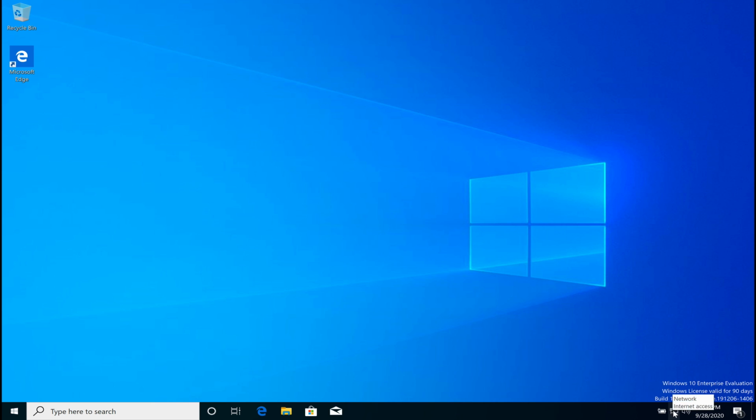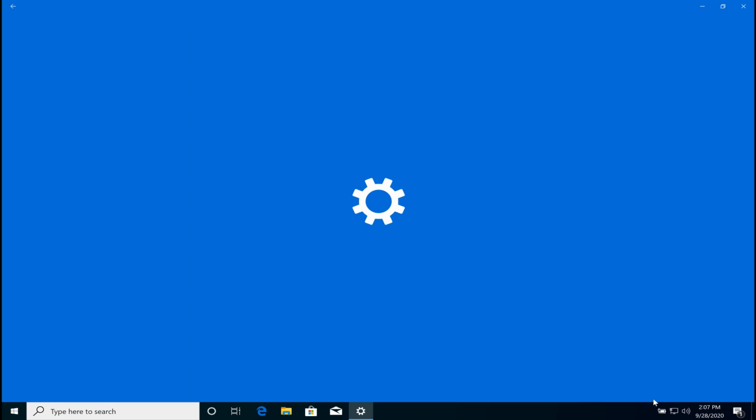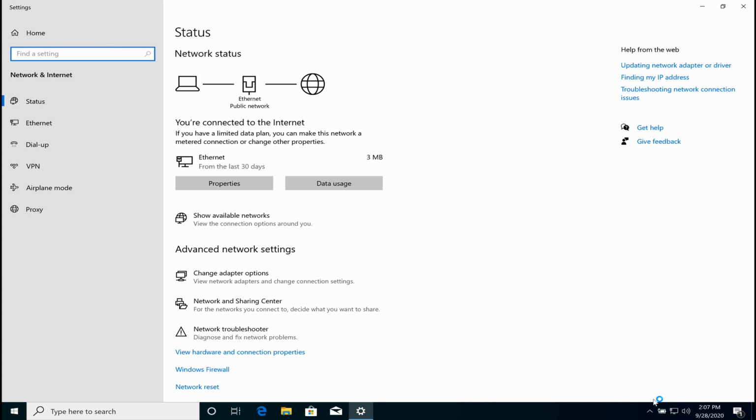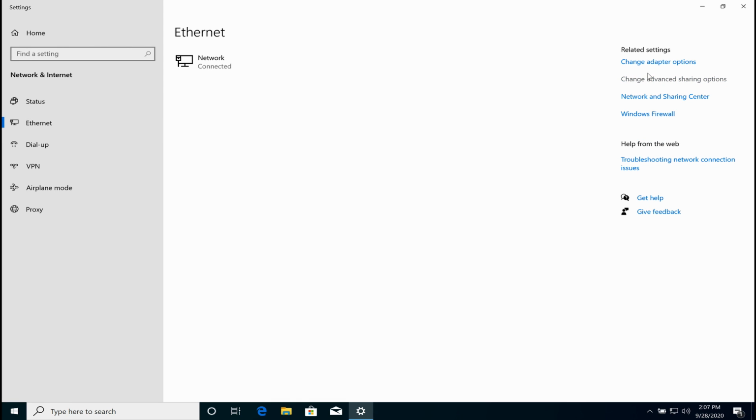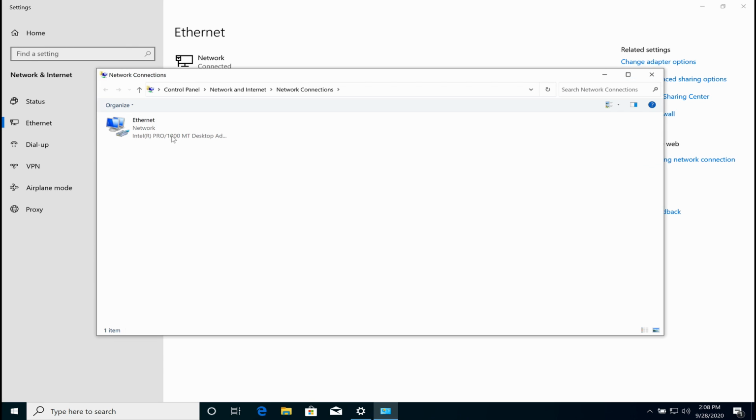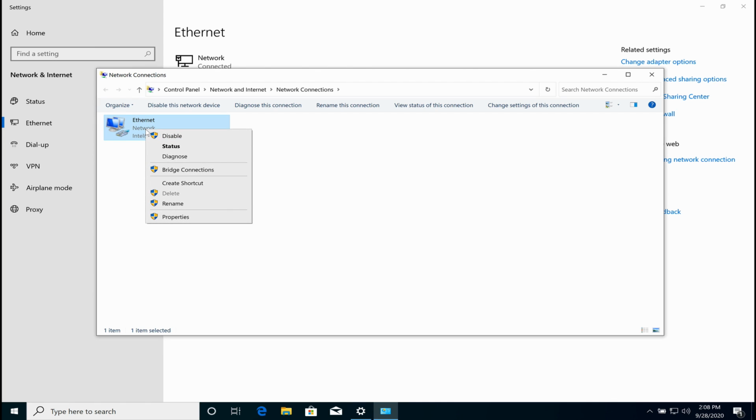All right, so the first thing I would like to do is go to the network and remove IP version 6. So I'm going to go to Ethernet, change adapter options, and right click and go to properties.